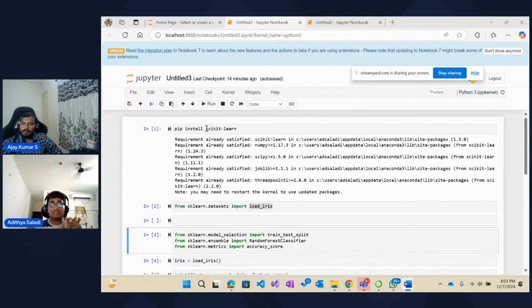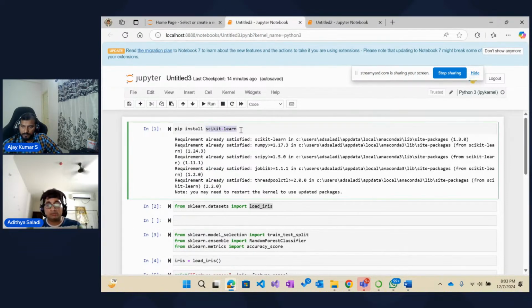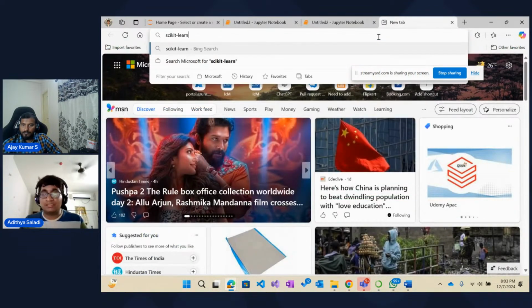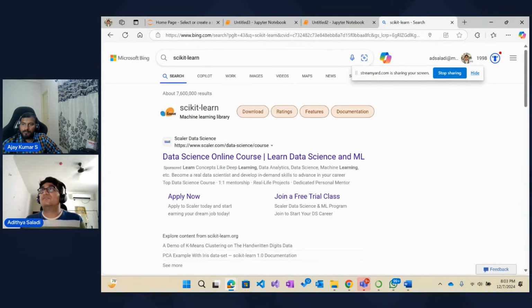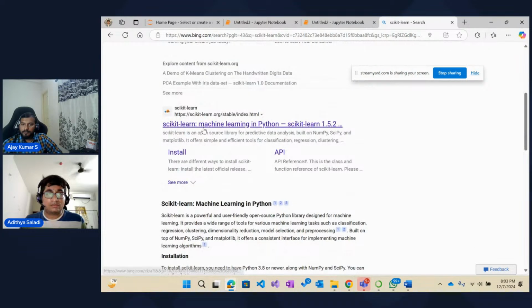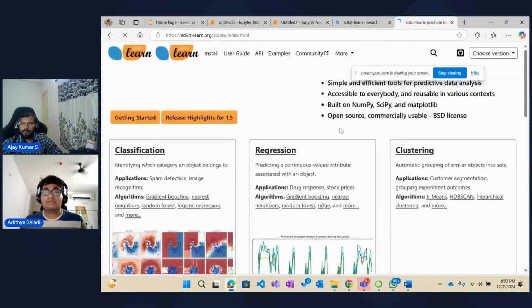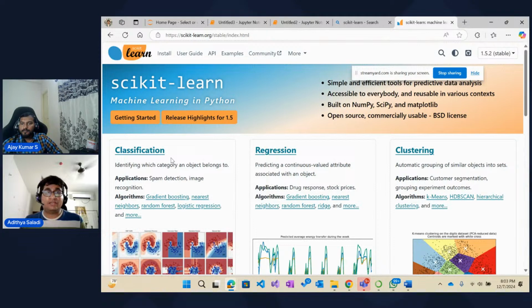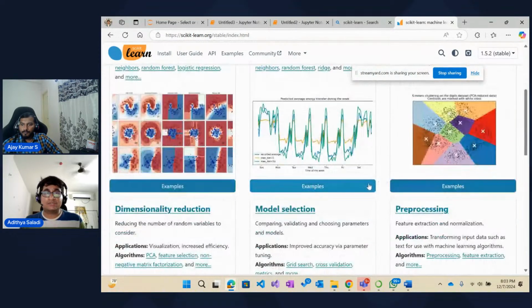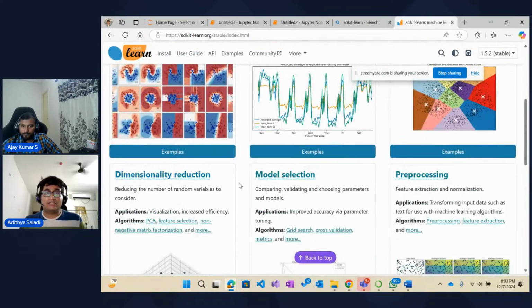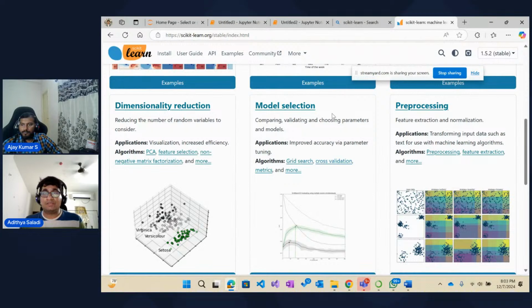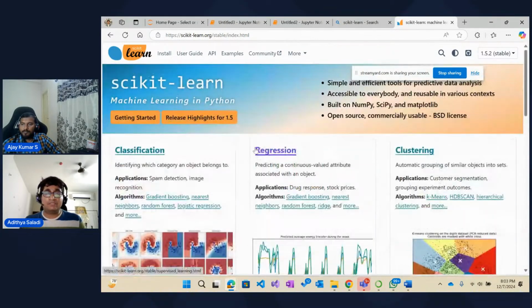This documentation is really good. I was just going through this documentation for the random forest classifier algorithm. Let me just open that. So if you see this, for classification, for regression, for clustering, for dimensionality reduction, for model selection, pre-processing, we have algorithms for every purpose, right? And just go through this documentation.